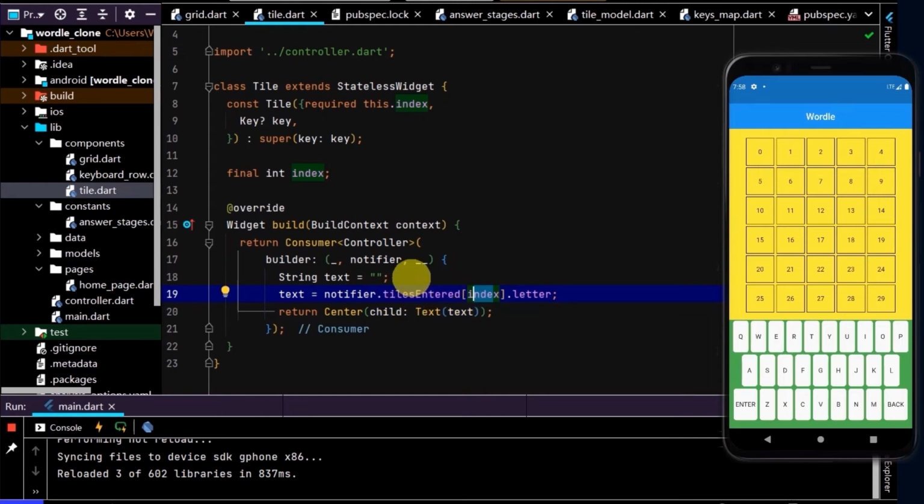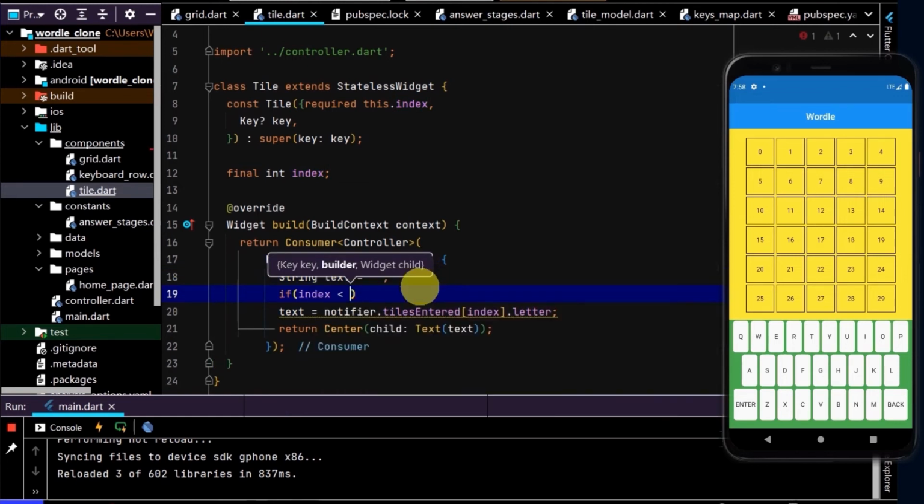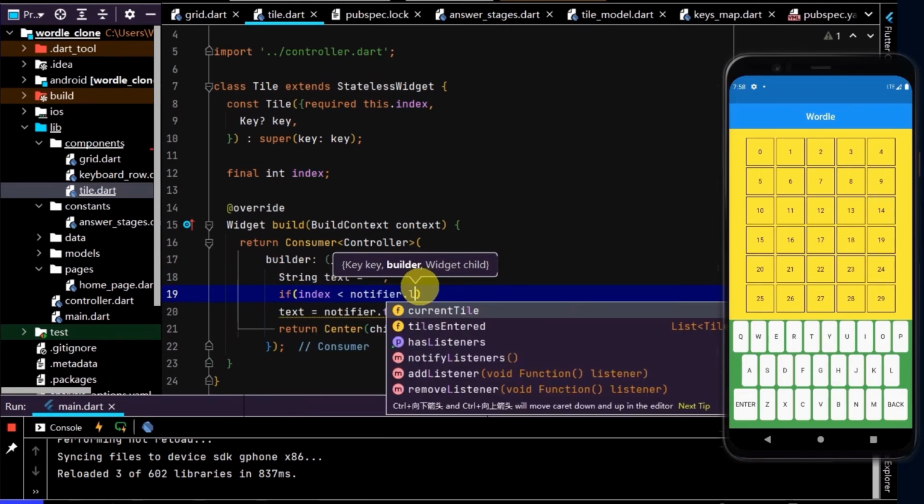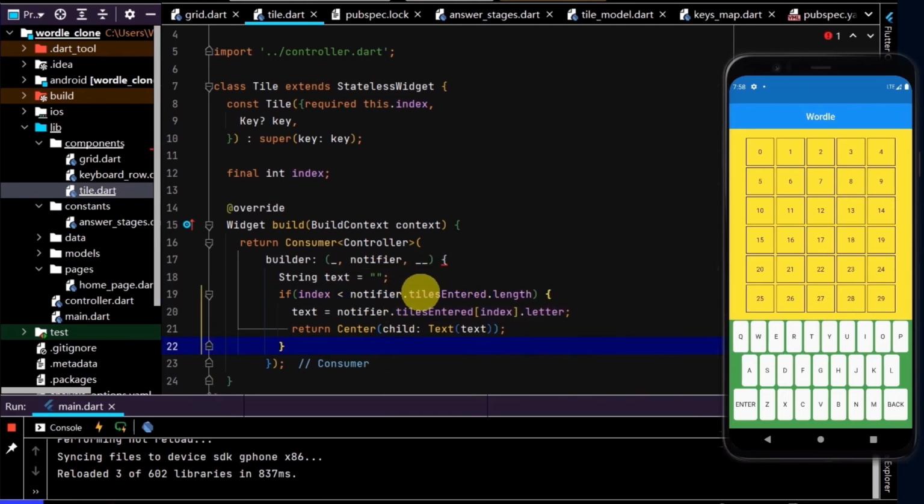Now what we need to do also is write if index is less than notifier.tilesEntered.length. In that case we can look up the index, because at the start this list will be 0. So we cannot look up an index that does not yet exist. So we only want to look up the letters that have been entered into tilesEntered. So if we do not have an index yet, so let's say we've only got 2 letters, then 2, 3, 4, 5 and so on will be empty. So we can just create else and we'll just return a SizedBox. So essentially we'll show nothing. And I'll just add the const modifier there.